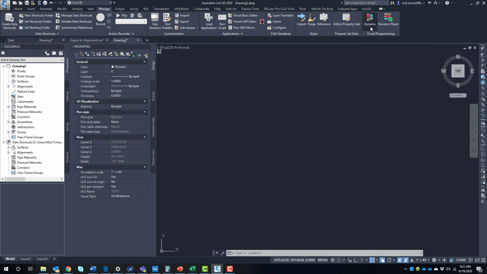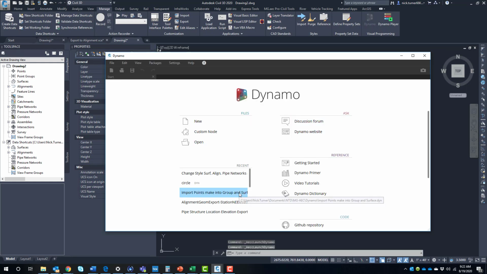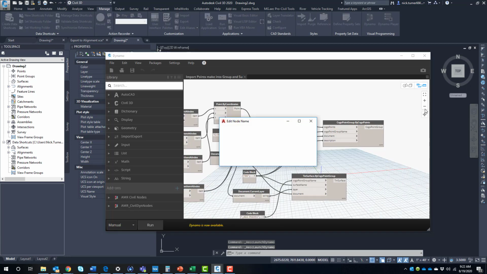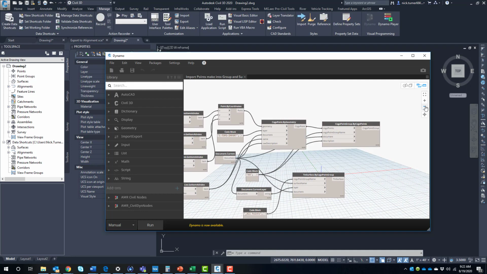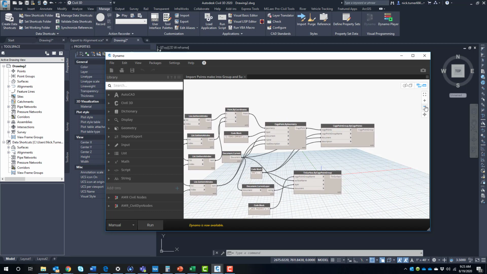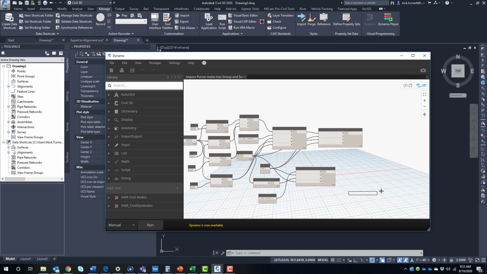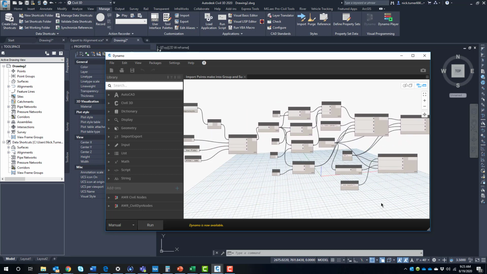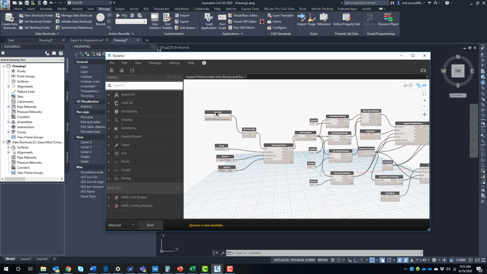So let's go ahead and click on our Dynamo thing. Once again, under our Manage tab, we'll come into this Dynamo imports. I've got one here, import points, make into group, and surface. So if we check this out, we have our code here that is going to do all of that in one click. So we have essentially our starting far over here. We have our document where we're choosing this file path, this Excel file.